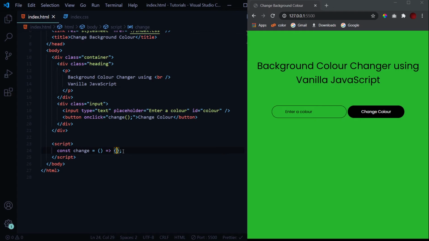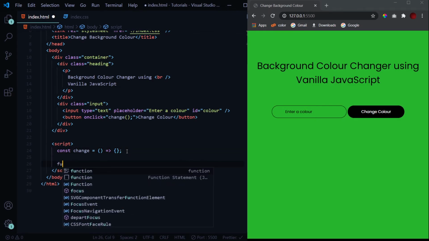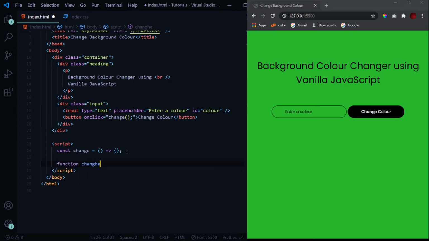I'm using ES6. You can also use the traditional way of defining a function, which is something like this. Yeah, so this is how you can define a change function by the traditional method. I will be using the ES6 method because it's new. It is just the latest one, so I use it. You can use whatever you want.